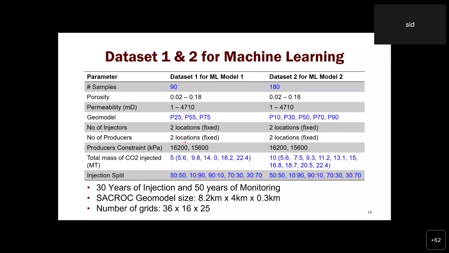The number of locations is fixed for injectors and producers. The production constraint is fixed. There are 5 distinct CO2 injection masses that these simulations have. And the injection split is also varied between all these 90 different samples.